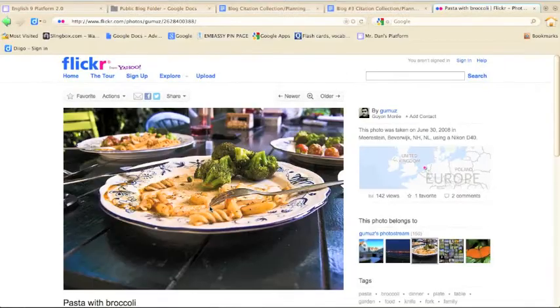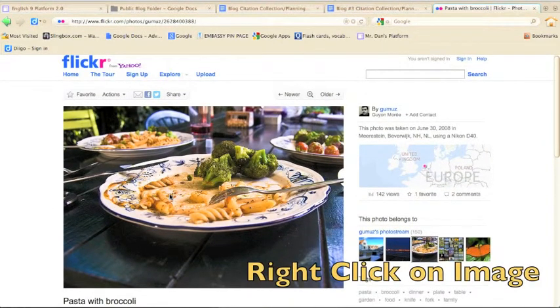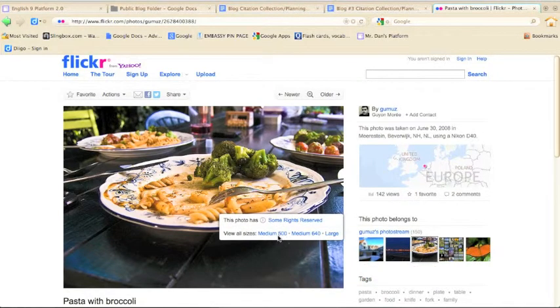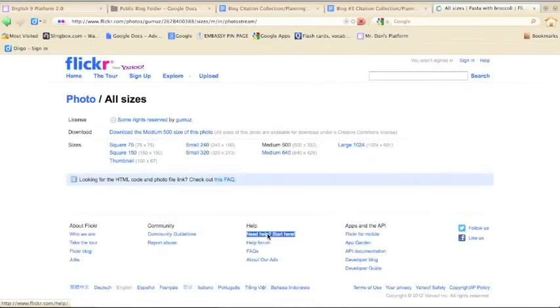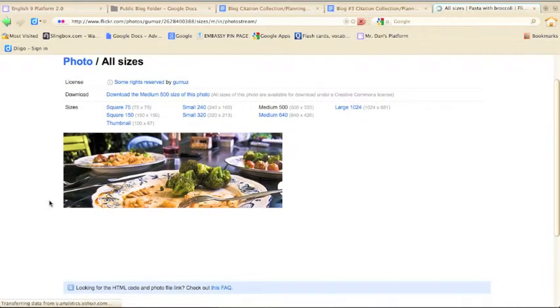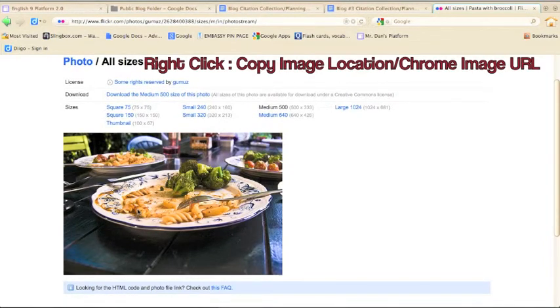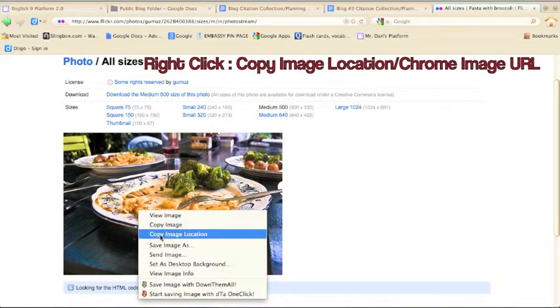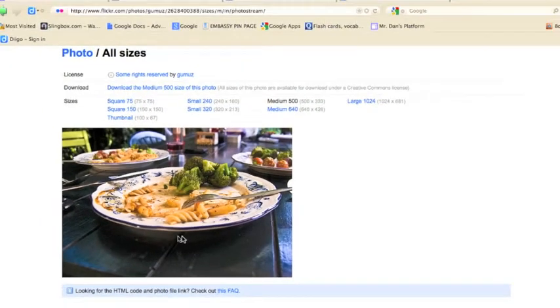Once you've selected the image, you're going to want to right click on the image itself and select the size of photo. You see that there's a Creative Commons license on this already, so you can click the size that you want. And then the image that you can use to put in your blog comes up, and again you can see how some rights are reserved. Go ahead and copy image location if you're using Firefox, but it's copy image URL if you're using Chrome.